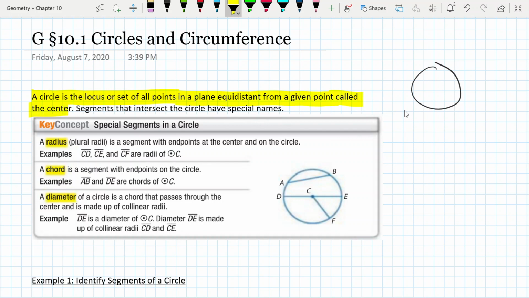So you notice when I drew this circle here very quickly on the right hand side, I didn't put a dot in the middle. It's because the center is technically not part of the circle. It's just a related object to the circle.